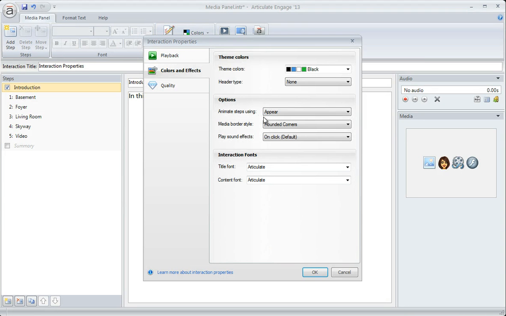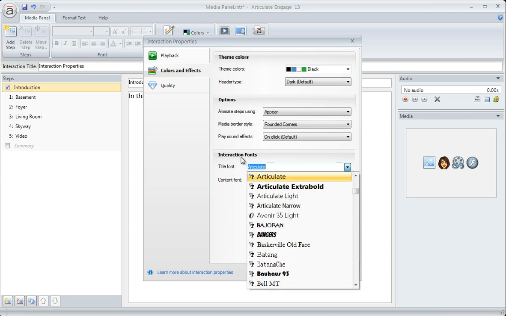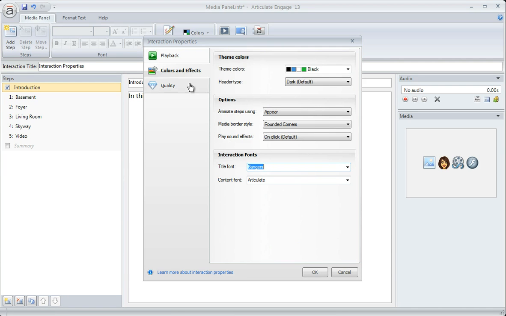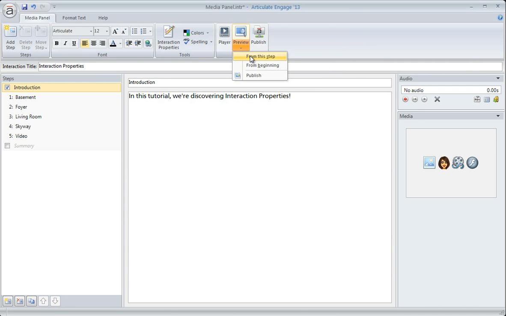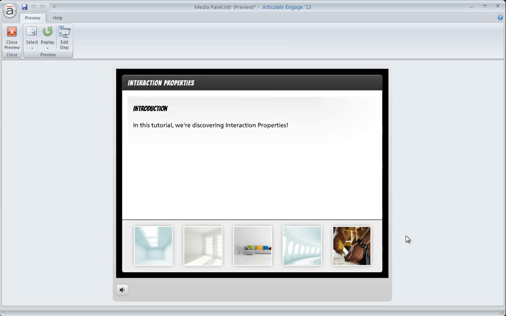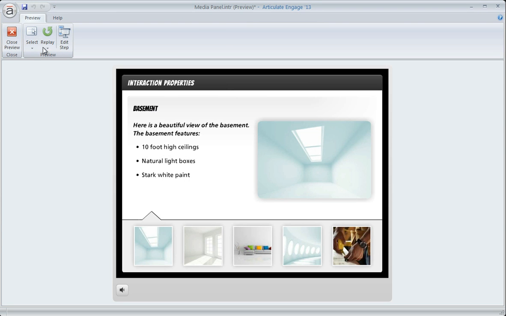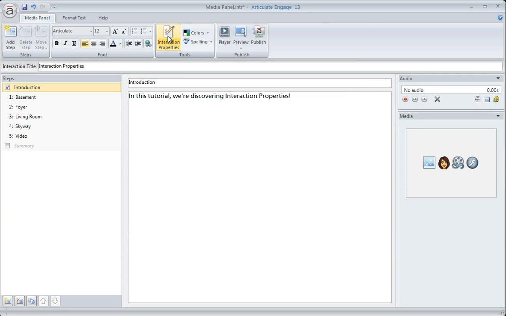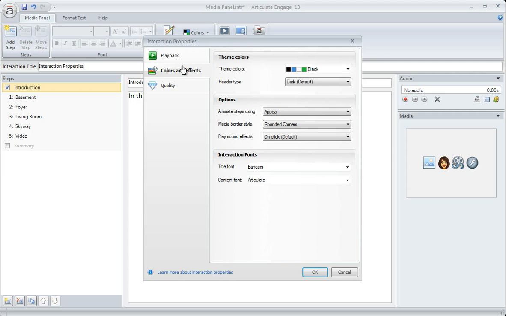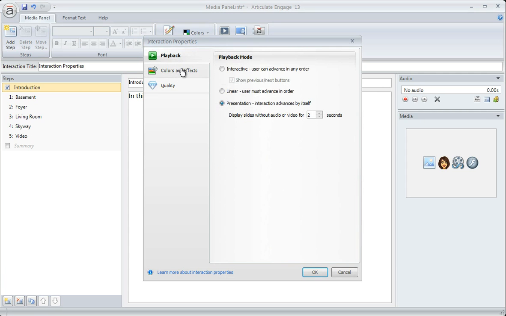So as I come through here further, I can choose different sound effects, when to have those play. And I could also change the title font. So if I add my header in here, let's have that default header, and let me change that to Bangers, and let's preview this. You see that now I have a different font for the title and for the header up here. So those are some simple interaction properties that we can define the look and the feel.